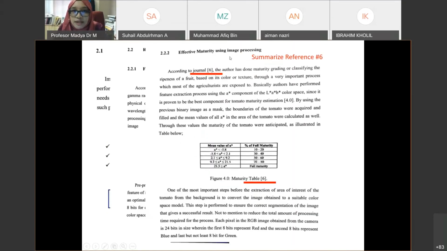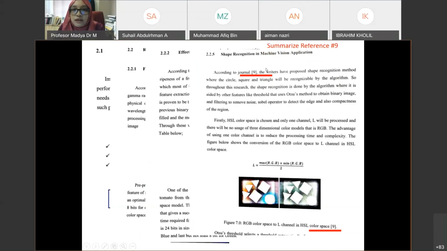And then this one is summarizing only reference 6. So reference 6, not a good thing. You just take out one paper and summarize it. No. Summarizing reference number 9, not a good way to write a literature review.